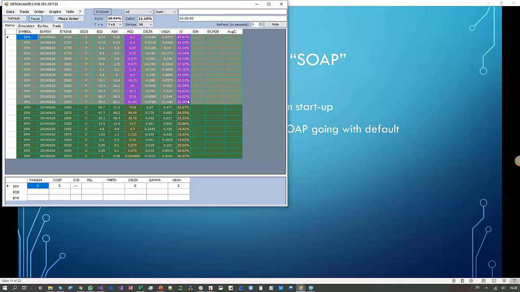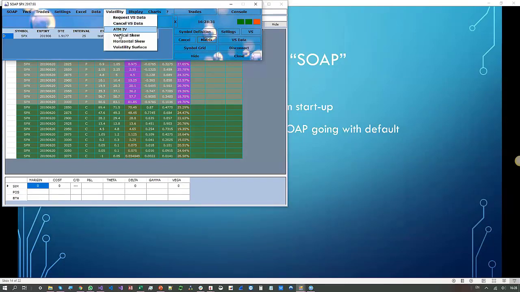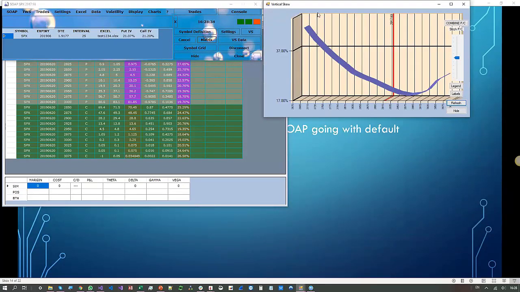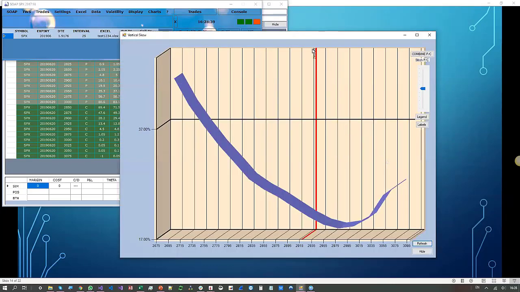And another thing, it is actually very difficult to model IV so close to expiry because of the vol skew that becomes very exacerbated towards the end. So to me, it is a good test for a software. So if I look here, I have a vertical skew. And as you can see, this is a perfect example of a vol skew.